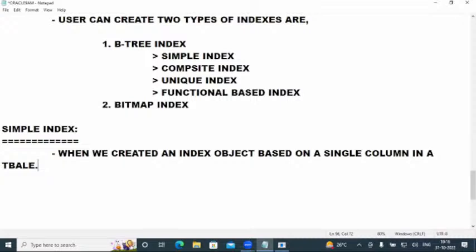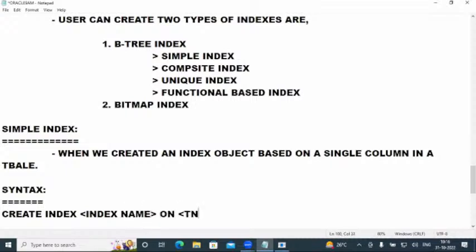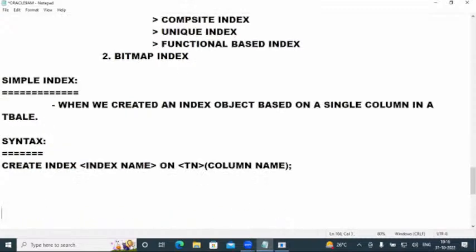Okay, and now the syntax, because it is explicit. Explicit means the user wants to create it. The user creates it by using this syntax: create index, my index name, on table name, of which column name. The column name should be passed here. And I'm going to take one example on this.